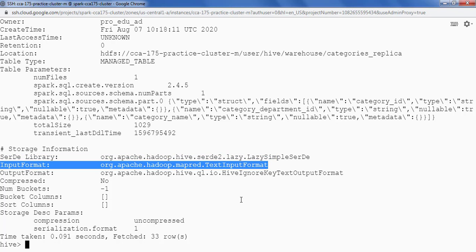So in this lecture, we have learned how to read CSV data as a data frame using Spark API, and then how to save a data frame in a Hive metastore. Thank you.